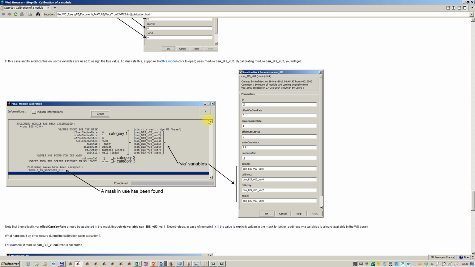Note that according to this rule and theoretically, for example, offset and urate should be assigned in the mask through these variables. Nevertheless, in case of single numeric one-to-one, the value is explicitly written in the mask for better readability. But still, via variables are always available in the workspace base.